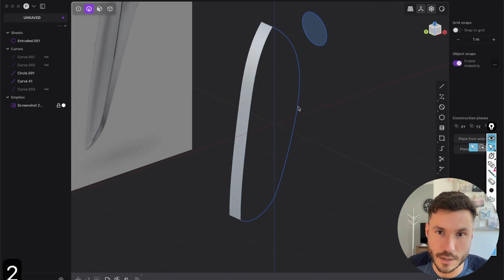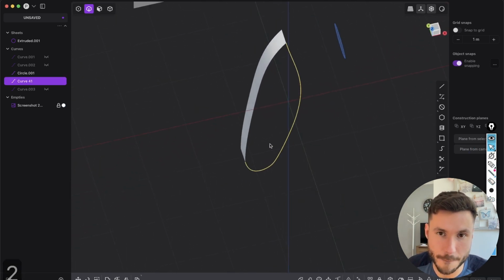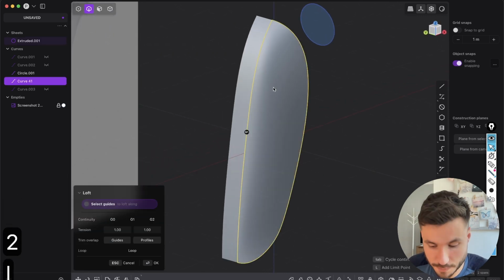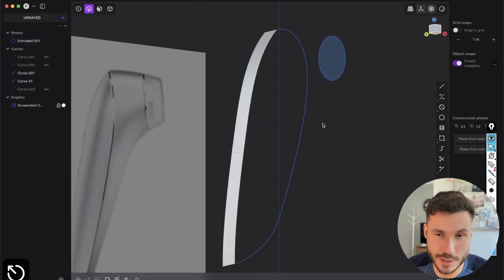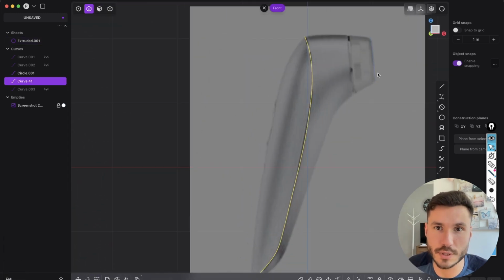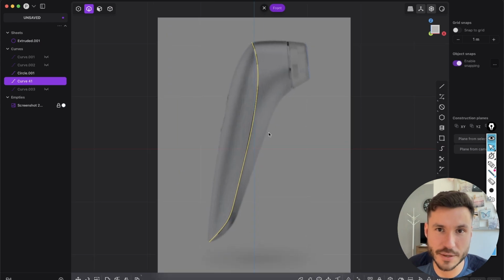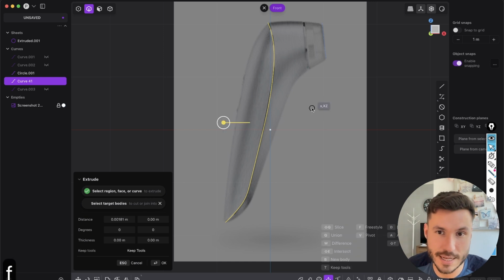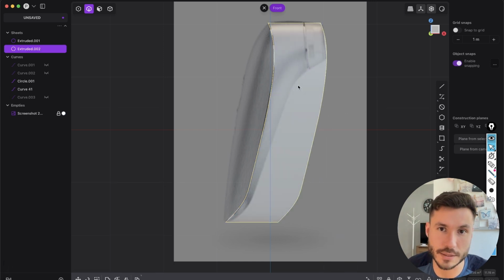So select this curve, because we can't just loft it and then create here a limiting point. So we have to do it a little bit different. Select this curve and go to this front view and press E for extrude. And you see we can't extrude it into the right direction. So press E and press F and just snap somewhere and just drag it out here on the right.